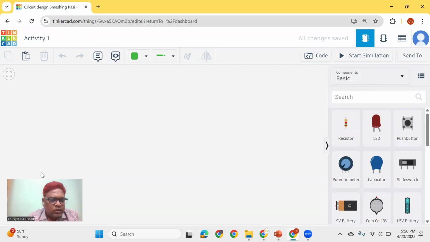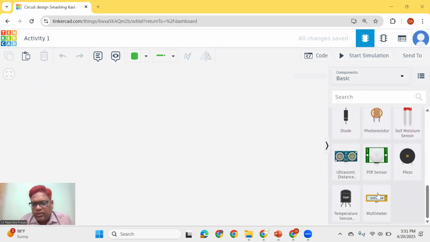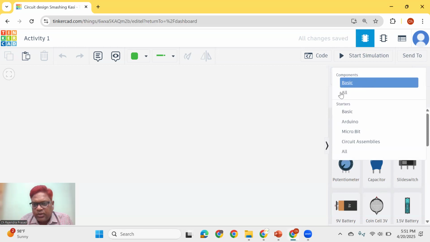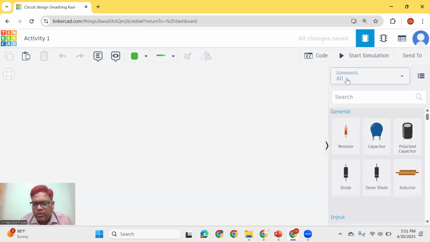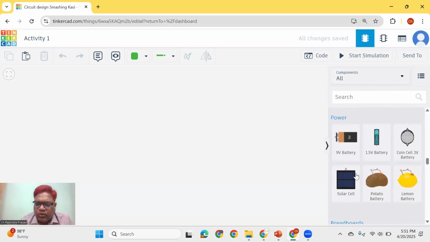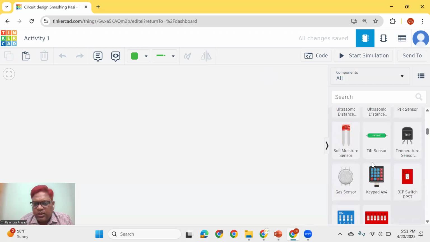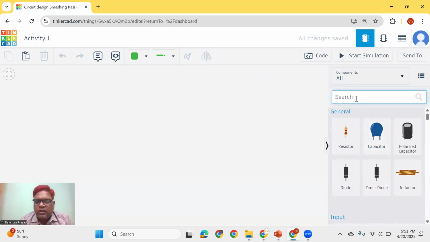Then coming to this Tinkercad, first it is providing a workspace where you can drag and drop all components and make the connections. On the right side, if you observe, there are so many components available for your applications. These are basic components. If you want to choose all components, you can select the all components option. More components are listed in the all components list. Based on our requirement, we need to pick up the components and place them within the workspace.